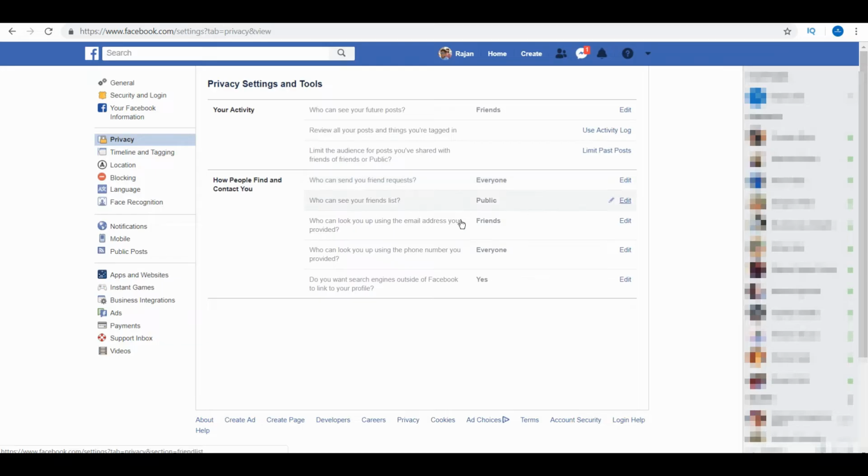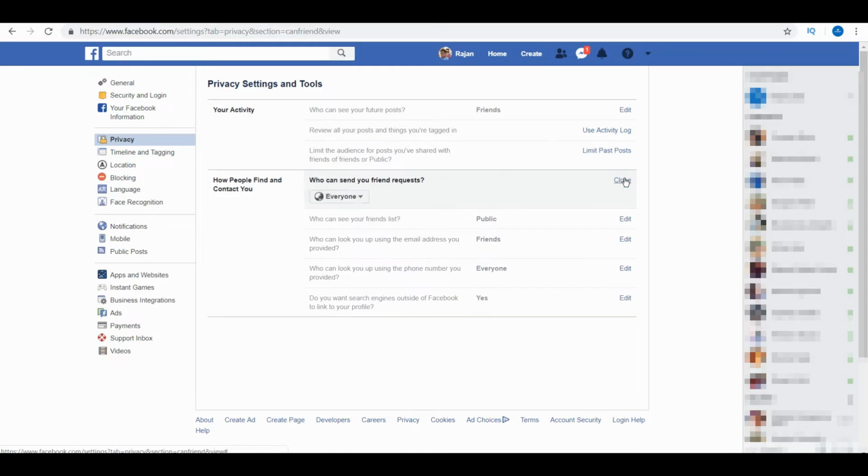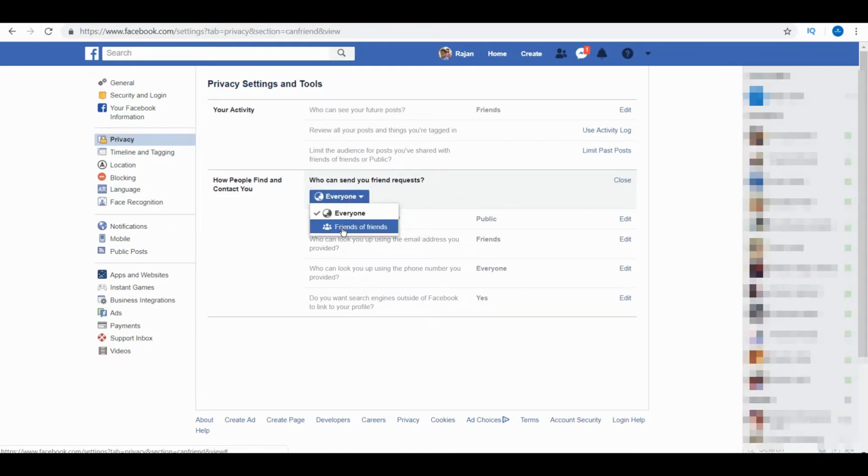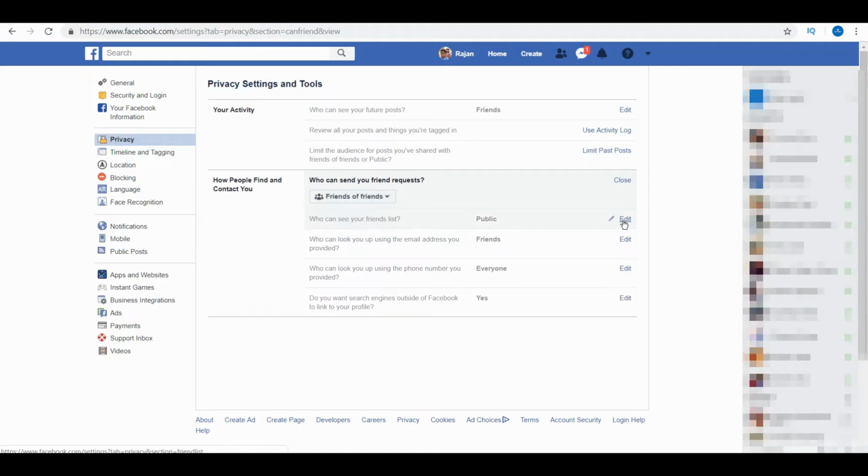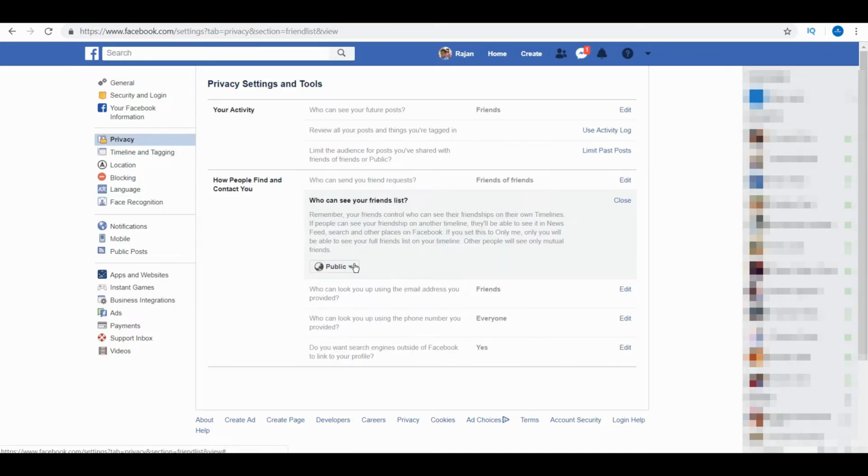Here this section is for how people can contact you. So it's everyone, just click edit and select friends of friends. Again, who can see your friend list, click edit, make it friends again.